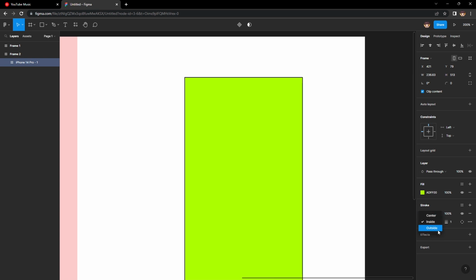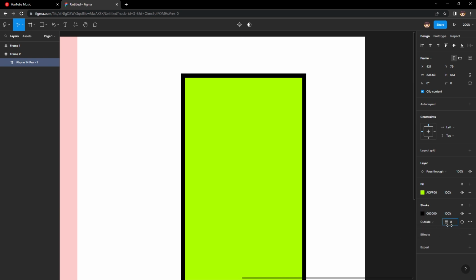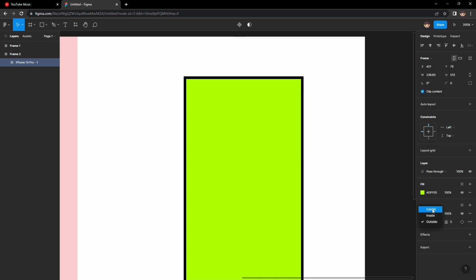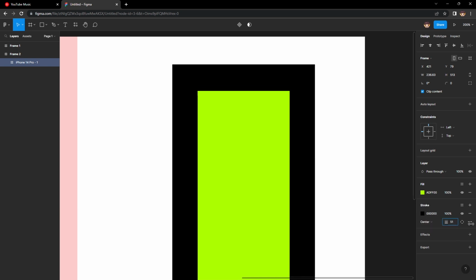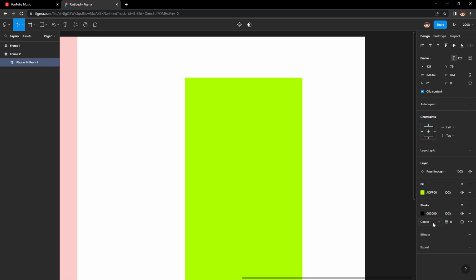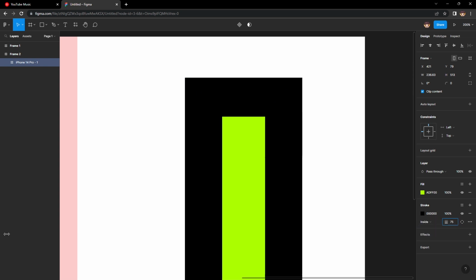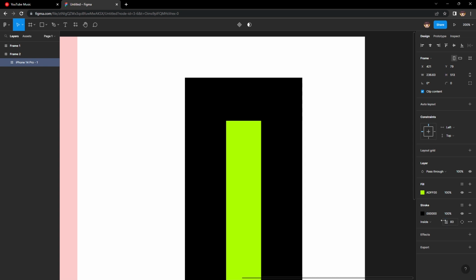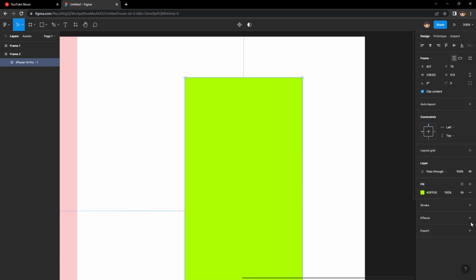There are three modes of strokes. The first one is the outside. If you choose this, then the stroke will increase towards the outside of the box. Then there's the inside. If you choose it, then the stroke will increase towards the inside of the box, or to say it another way, towards the center of the box. And if you choose the center mode, then it will do both outside and in.